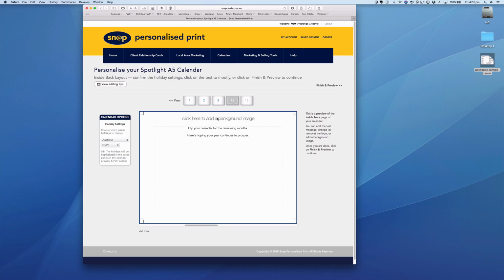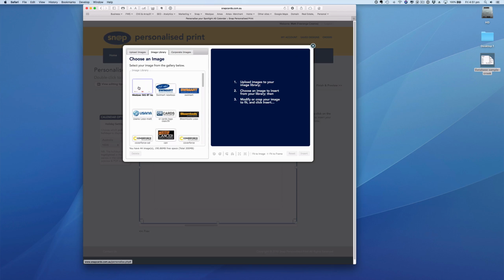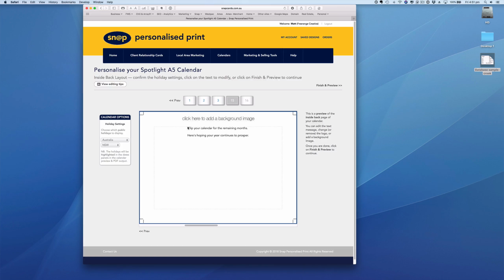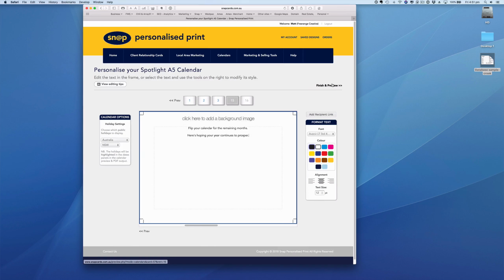And once again, there's a background image. If there's some branding that you want, it has to be A5 again. It could be a screen. This is a message that people will see on this page. You can leave that as is, or put your own message. It's a reminder of what to do. And then when you're finished there, you can finish and preview.